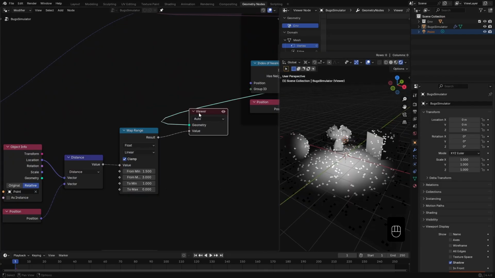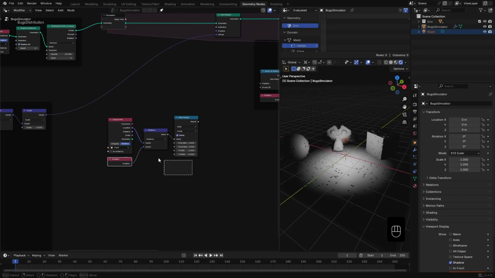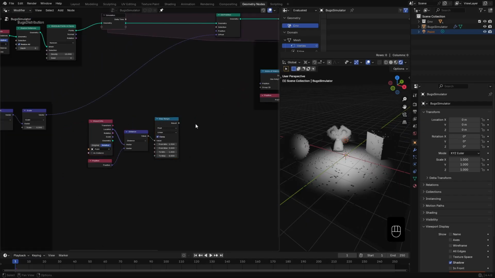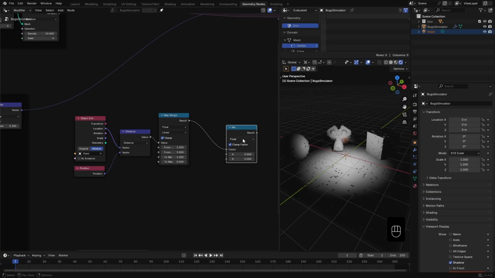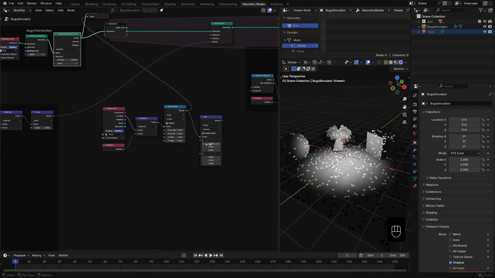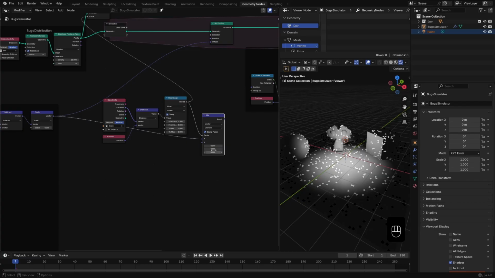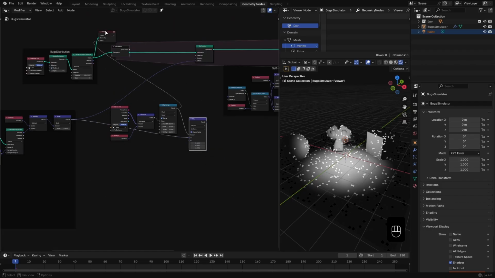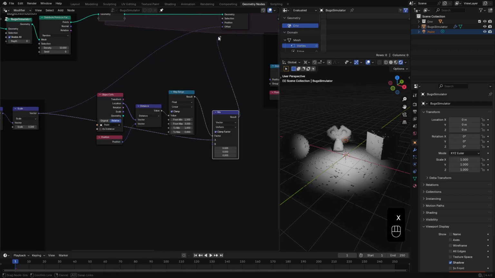Like that. Now to use this as our mask for bugs movement, I add a mix node. Plug this to factor and change the type to vector. Black areas will have the A vector, so I plug our regular movement to it. B vector will be our escape movement. The mix node will now interpolate between the normal and escape movement based on the mask we made. I plug the results into the set position offset.